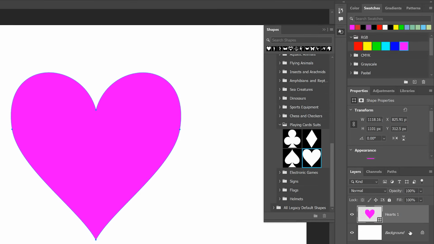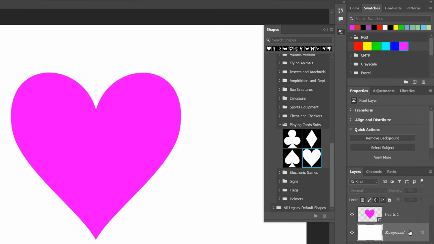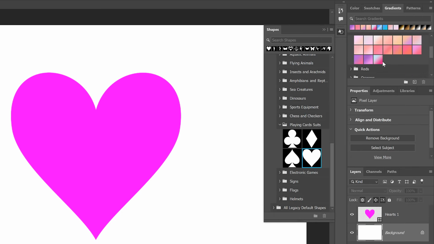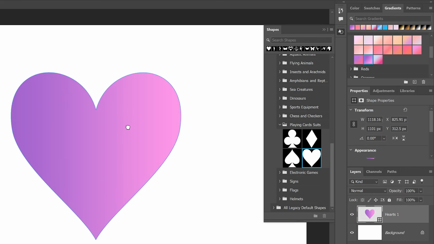I'll click on the background layer to select it and deselect the shape layer. In that case, you can click and drag a preset from one of the panels directly onto the shape. I'll open the Gradients panel, then I'll twirl open one of the groups, and I'll drag a gradient directly onto the shape. And the shape is instantly filled with the gradient.